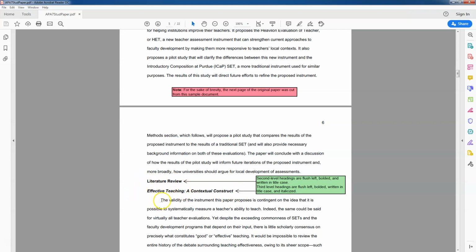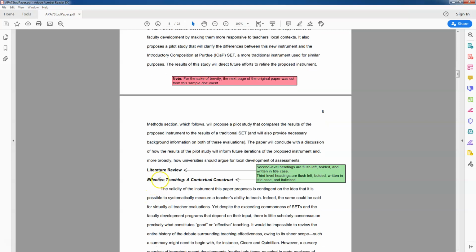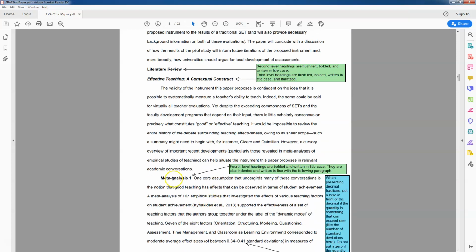It used to be that level 3 headings went right in the paragraph. Now they're not. They are now left justified and bold, but they're italicized. So this is the new APA 7th level 3 heading. So it's bold, flush left, and title case, meaning the first letter of each word is capitalized, and it is also italicized. Level 4 now goes in the paragraph, and the headings are bolded and written in title case. They are also indented and written in the line. So it is not in italics, but you'll notice that it is in the paragraph.